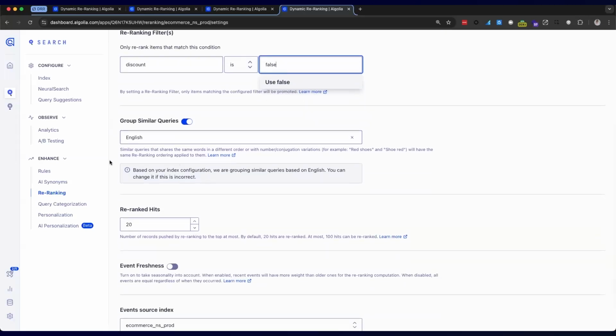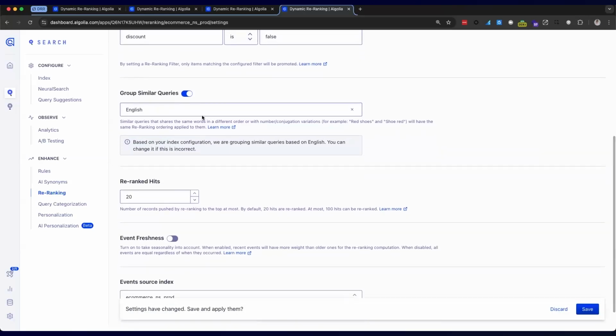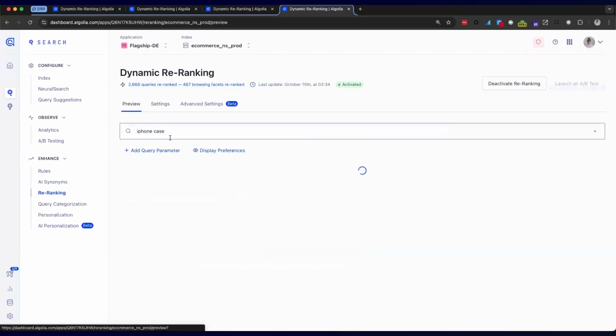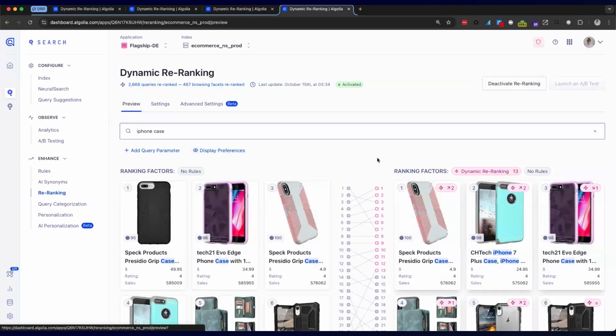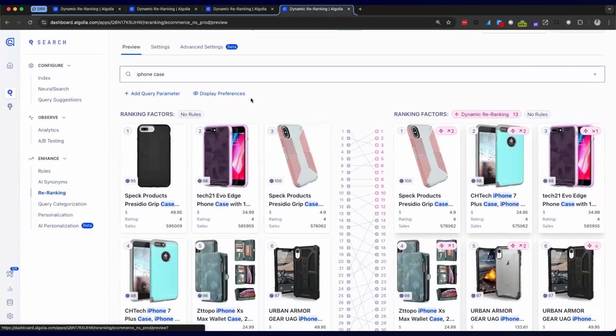Okay, so let's move on to group similar queries. By default, each query in Algolia is re-ranked independently. Enabling this groups queries that share the exact words but in any order. So I'm going to stop talking and give you an actual example here because it just makes way more sense. If you look at the query iPhone case, it's re-ranking 13 products, and we've got a red and white case here, a turquoise blue iPhone here, and then a black and colorful one here.